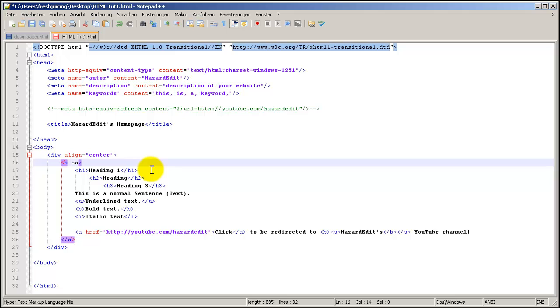Oh my god, total fail. Style, and then oh... style, and then you put color, and then you can use RGB or color code. I'm gonna use RGB.